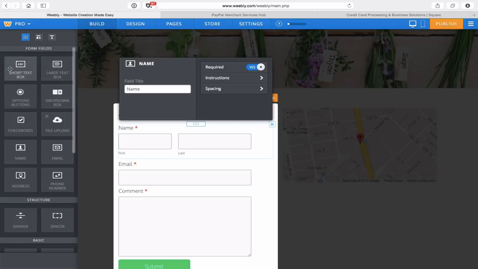We can add in short text. So, for example, if they want to put in color configuration options for something. Large text box, so they want to write like a little paragraph, for example, like the comment section here. Options, so it's going to be this or that. Alternatively, you can do a drop-down box, which is a little bit more space-friendly. It takes up less space.